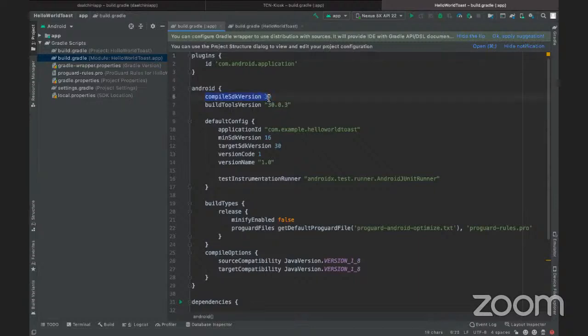What is your compile SDK version? Okay. Compile SDK version is basically that version which will be used during your compilation, during building your APK. Whenever you click to build your APK, your Android Studio will use this version of Android to build your APK and to test on. So if this APK works on this particular SDK version, you can understand that your APK should work at least on this version.